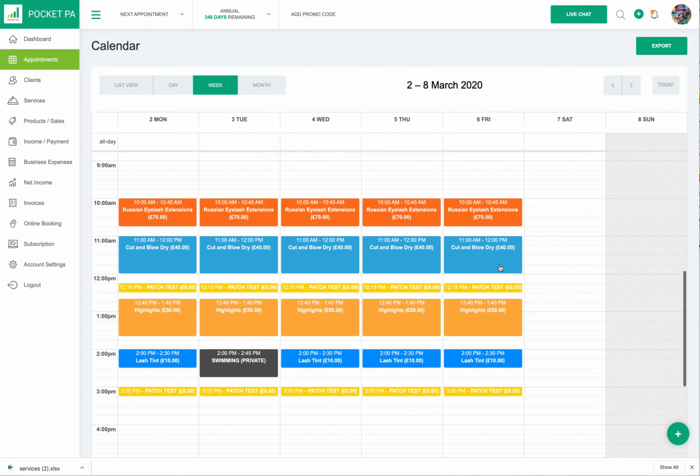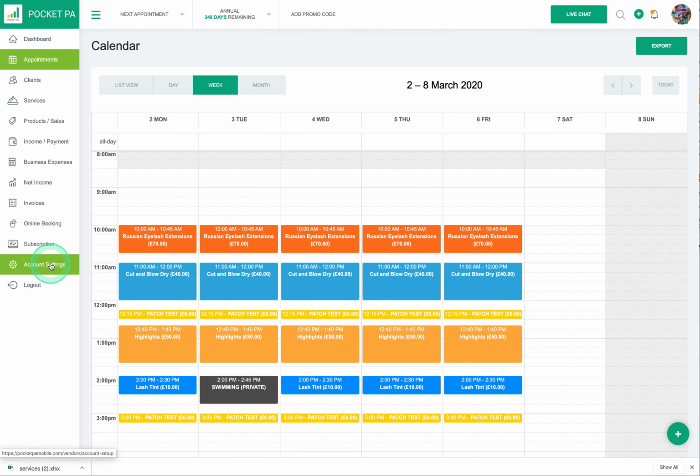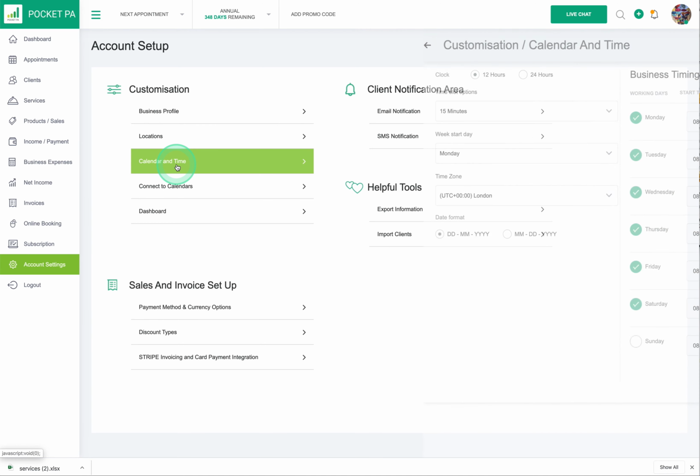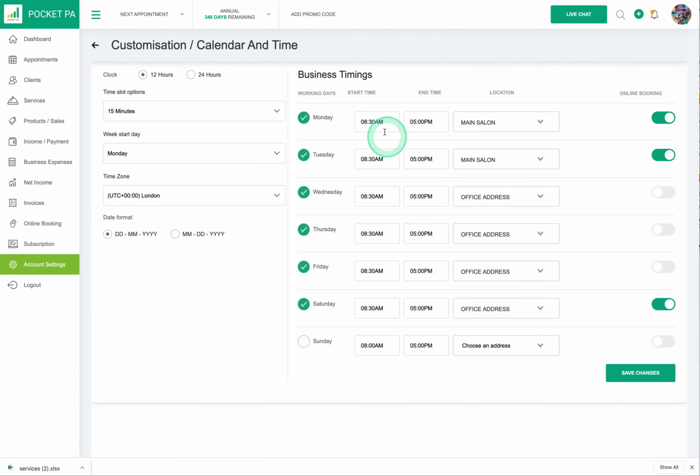And you can change those working hours in your calendar in the account settings area under your calendar and time, and that's where you will set your start and finish time for your hours. And if you want to set the online booking option, you would select it on the right hand side here. But for this purpose, we're just talking about your appointments at the moment.